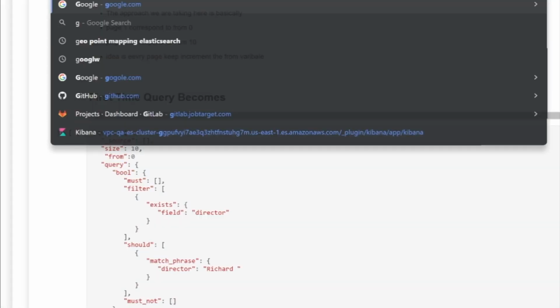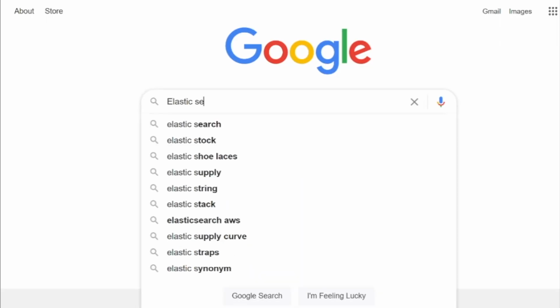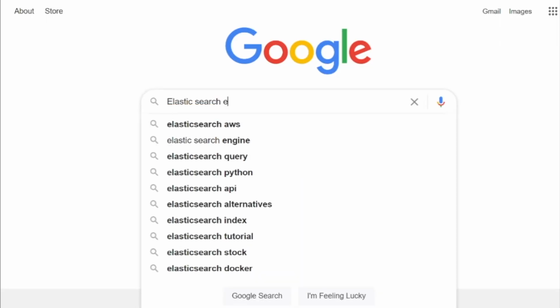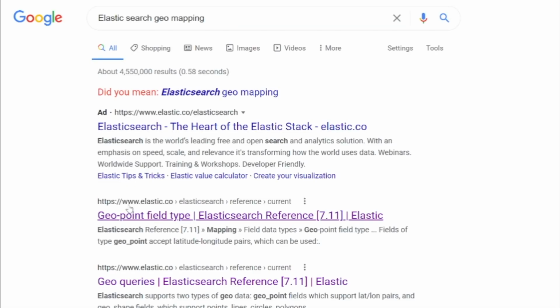It would be a good habit for you as well to learn how to do that. So we want Elasticsearch geo mapping. You Google it, open the first result, and go to the official documentation. Usually the documentation is the best place where you could get things. Always go to the official documentation.